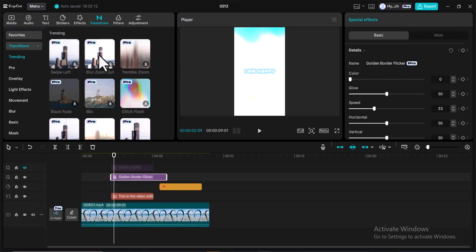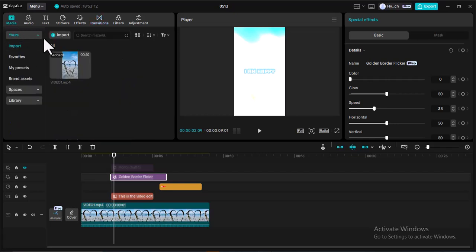So transition is not on just one clip. You need to have two clips for transition to work because it will stay in between those two clips. That's just one thing you need to know again. So how do you use transition? At least now that we don't have another clip, let me see if I have another video.